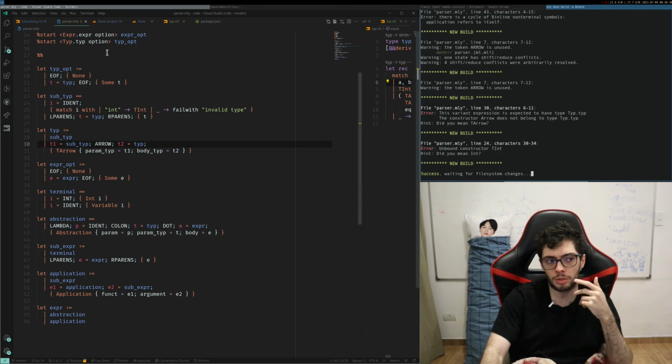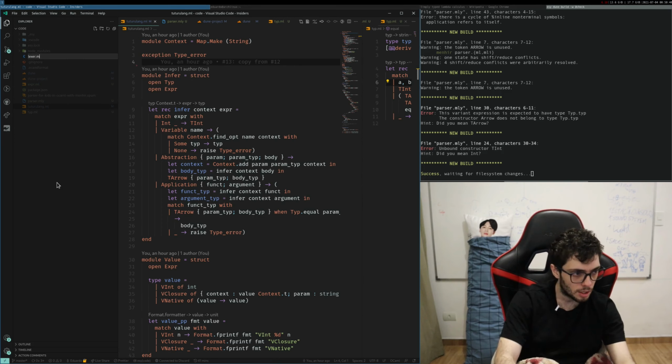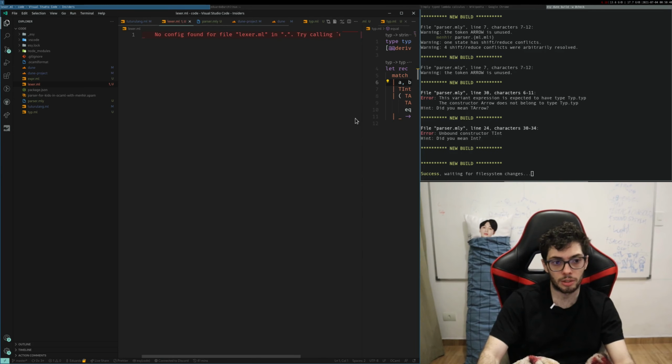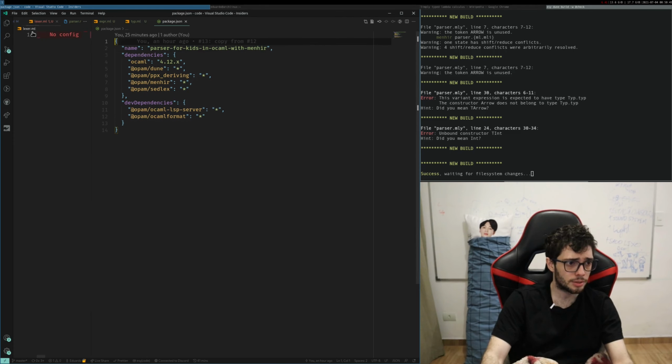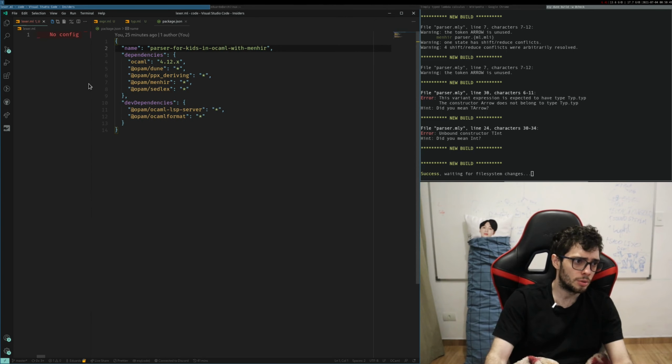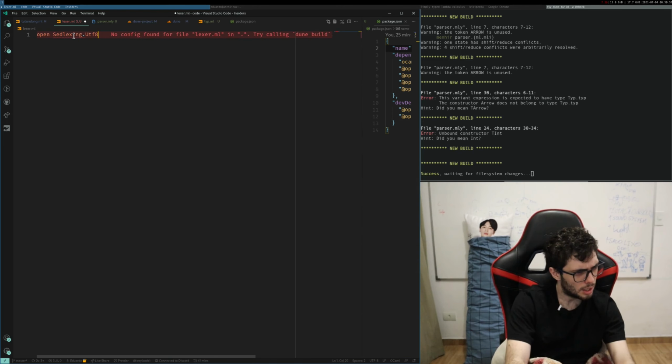we need to define our lexer before using it. To define our lexer, I'm going to also create another module. For the lexer, we are going to be using Sedlex as mentioned. So for Sedlex, we're going to be using UTF-8. So open Sedlexing.Utf8. I think I forgot something.